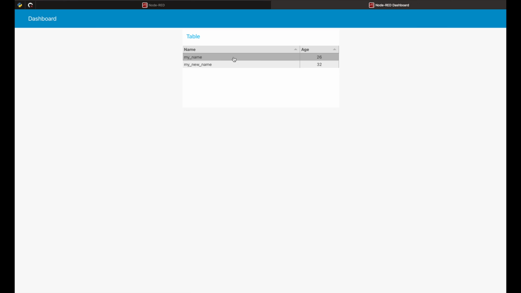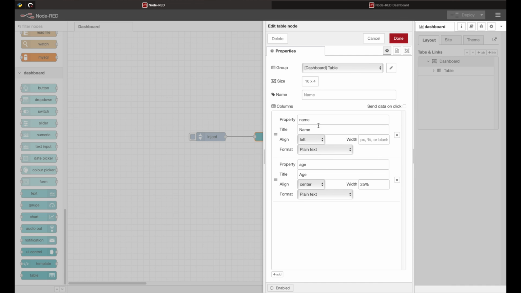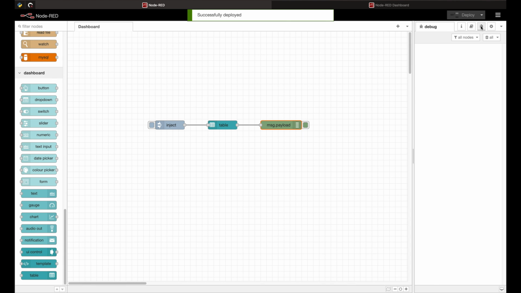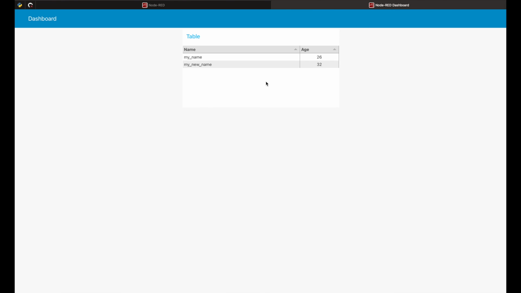Okay. Now, as you can see, if I'm hovering with my mouse over the rows, they are getting gray. So I can click on it, but nothing happens. So in here we have the option to send data on the click. This enables us to make dashboards that respond to user input. So we're going to use a debug node here, and let's see what happens. We're going to go to debug mode, select my name 26.